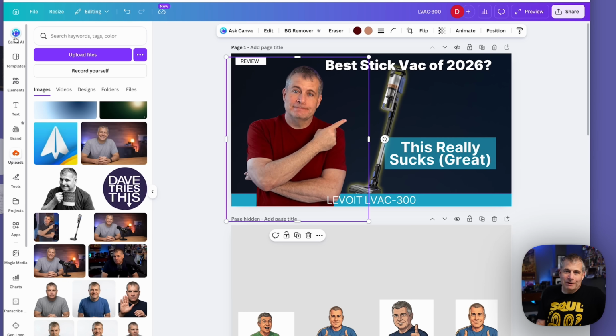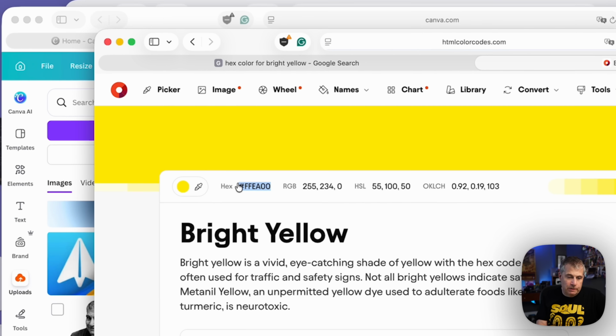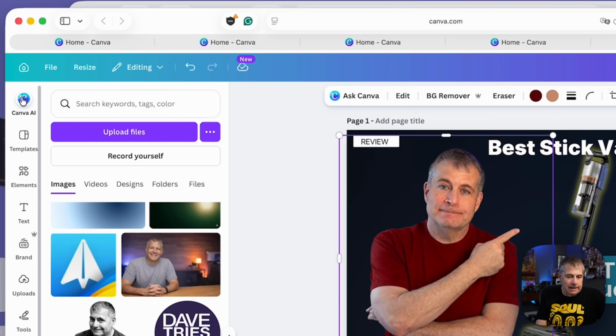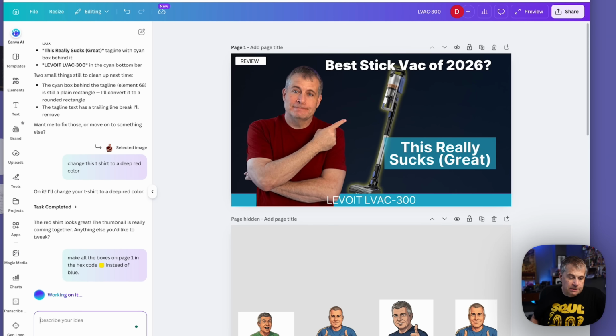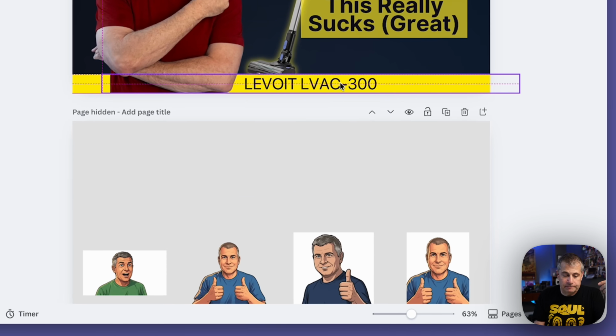This is the kind of thing I would have jumped over to Firefly to do and then had to bring it back into here. All right, so one more thing I want to just show you. I'm going to grab the hex color over here. I'm going to jump back to my design, go back into AI, make all the boxes on page 1 in the hex code, and I pasted in the hex code instead of blue. Oh, that's really cool. I pasted in the hex code and I made a box with that hex code. That's so awesome. I prefer that blue color, but this is just to show you that you can do global changes with a line of text instead of having to do it all manually.